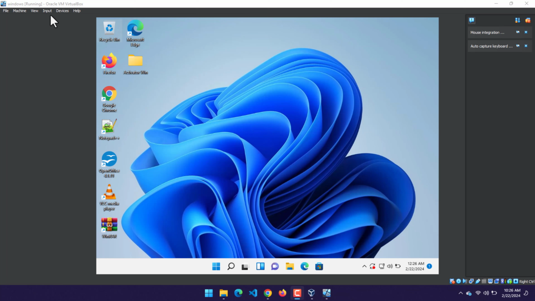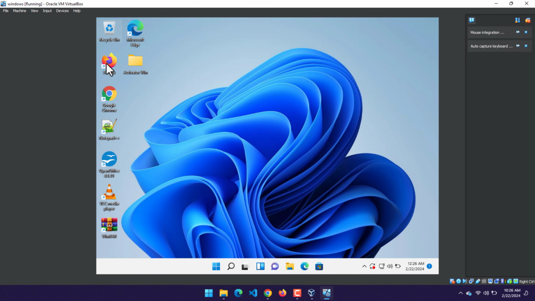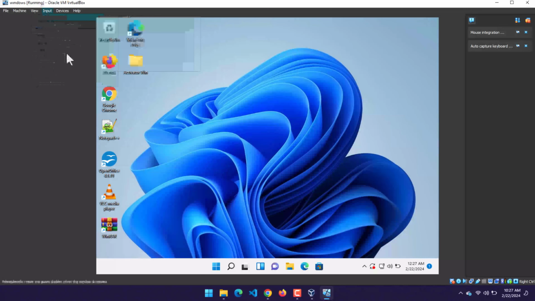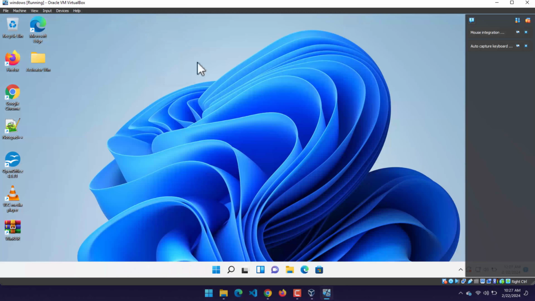After installing the drivers, go to the View menu and select Auto Resize Guest Display. Now you will see the virtual machine is going to be resized according to your Windows display size. So that is it for the video.